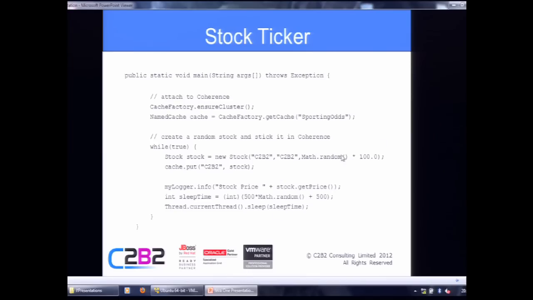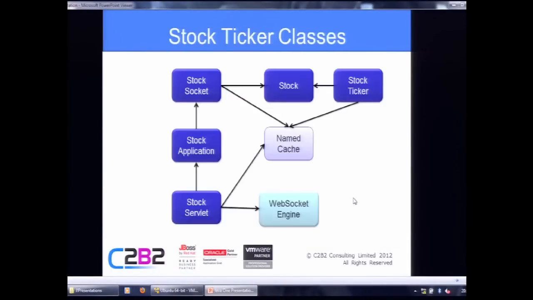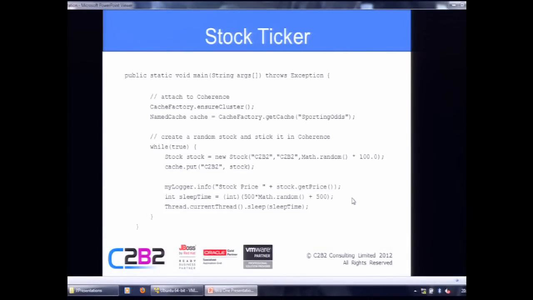Okay, so these three parameters are name, description, and price. Oh, sorry. So give it a random number for the price. So it's very volatile stock. Small cap. And then it's going to sleep for a random amount of time so that it doesn't look like we're just pulsing, doing long polling, basically.